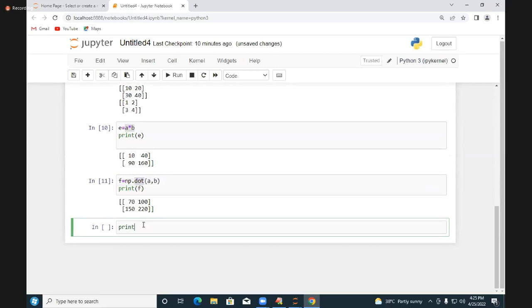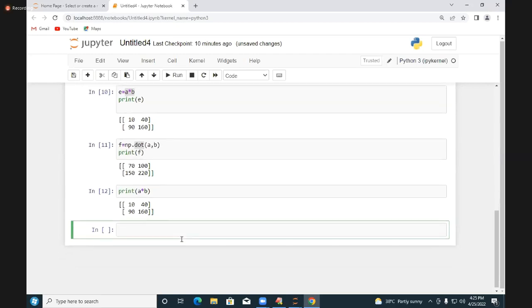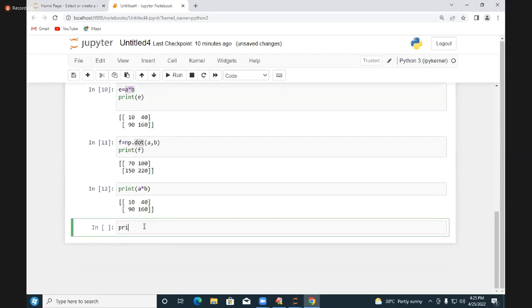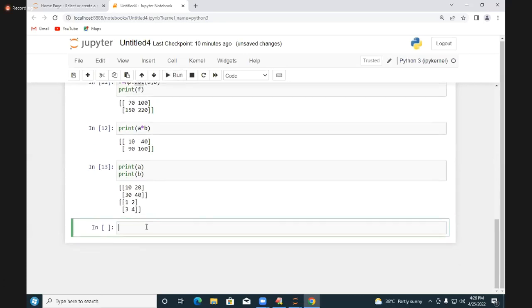Next, directly I will print it. A plus B is done, A minus B is done. A star B, you have already seen, gives element-wise matrix multiplication. Once again, print A and B so that you can remember those matrices.